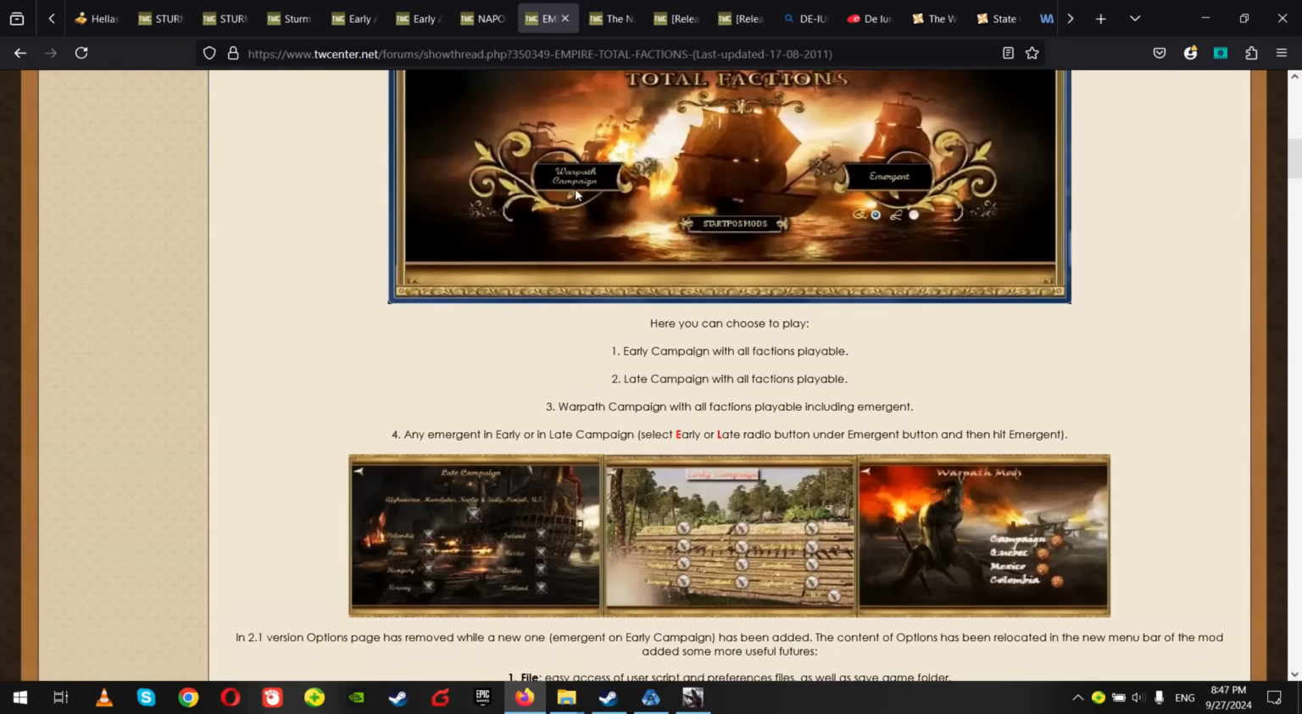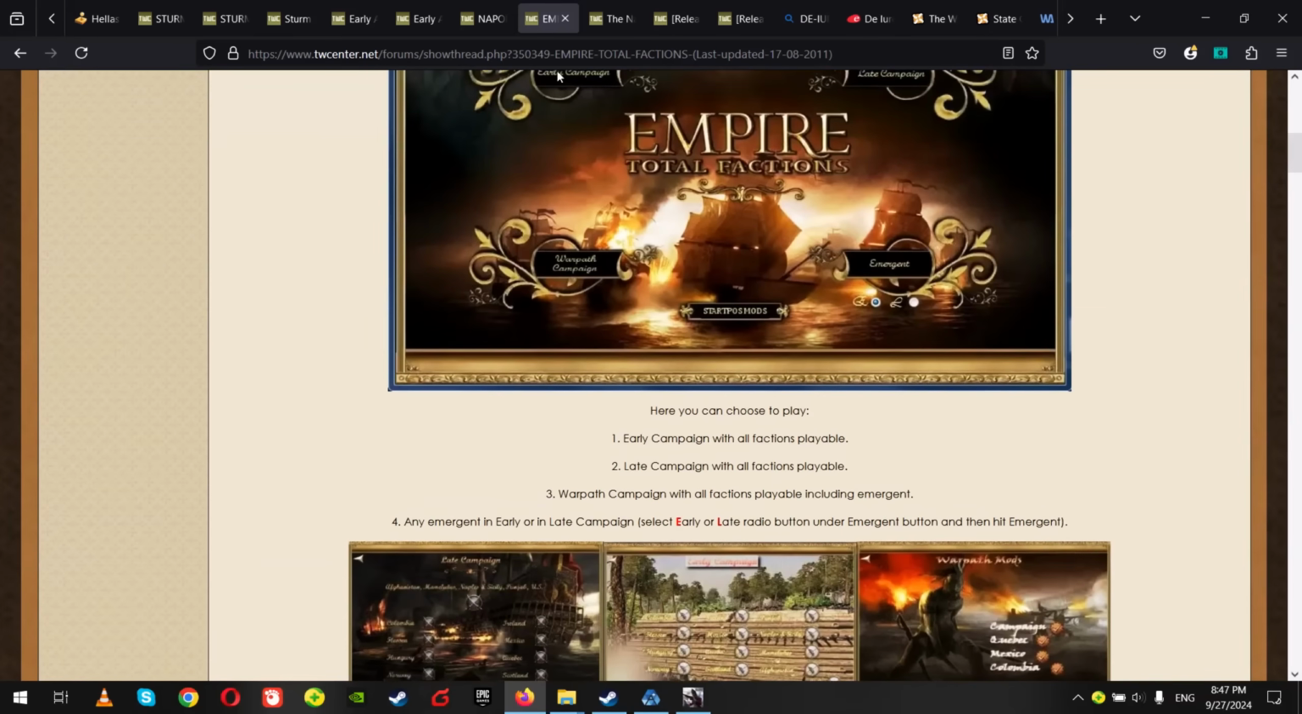Well, that would be interesting actually, to play as Mexico in the Warpath campaign. The Warpath map has more regions in there, even though you can't go out of that theater. Any emergent in early or in late campaign: select early or late radio button under emergent and then hit emergent. Sorry, I didn't understand that very well. So for example, early, 1700, and then hit emergent. So first hit one of these and then emergent, I guess.